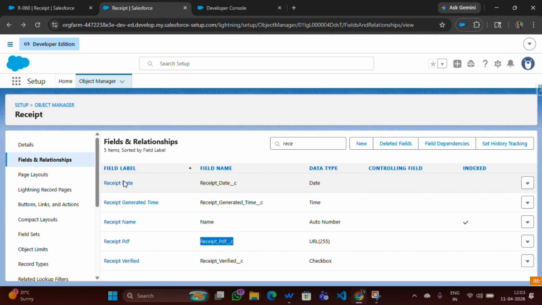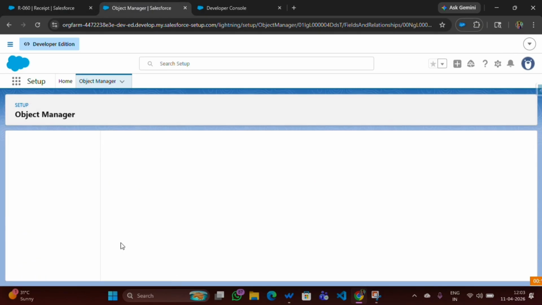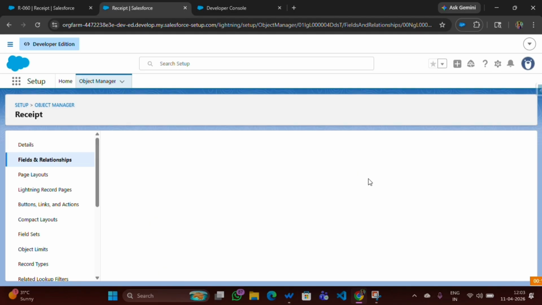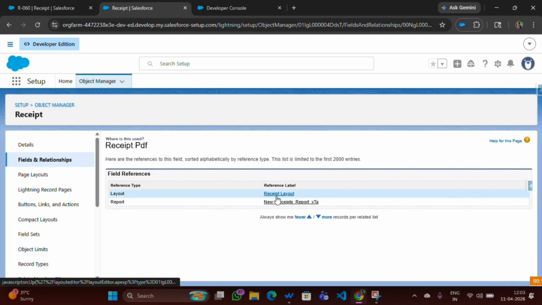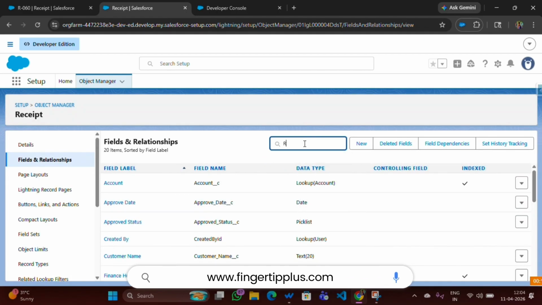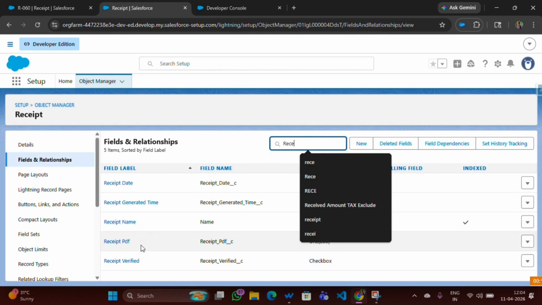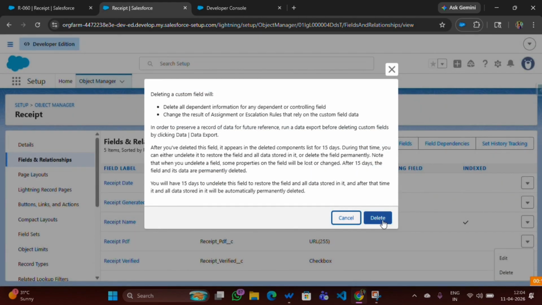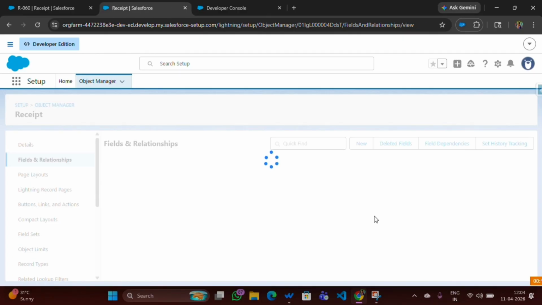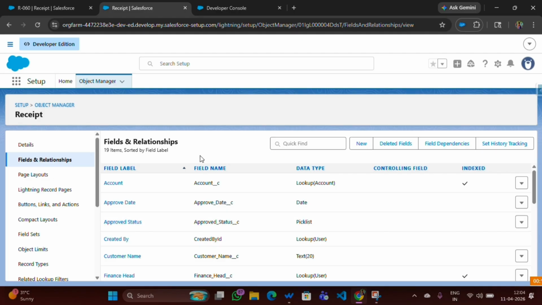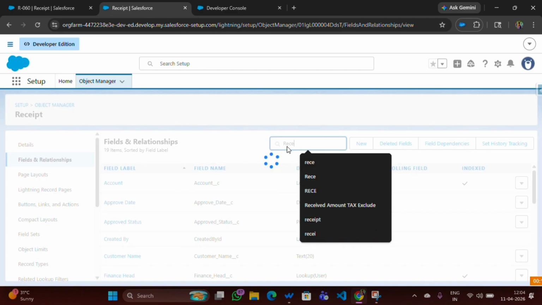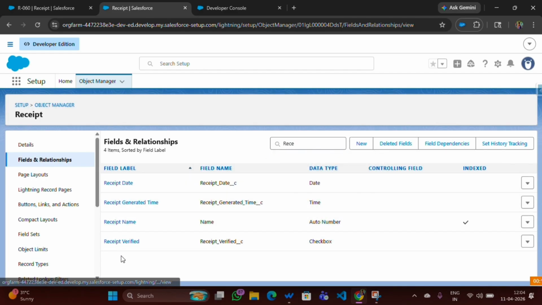Again I will go to that same place. I will open that field. Again I will click on Where is this used. So currently it is in the Receipt layout and reports. Now I will try to delete that field. So now I just click on that same drop down. I will click on delete. Now maybe it will complete. So now you can see that the Receipt PDF field is deleted. I will search that field again. So you can see I don't have that Receipt PDF URL field.